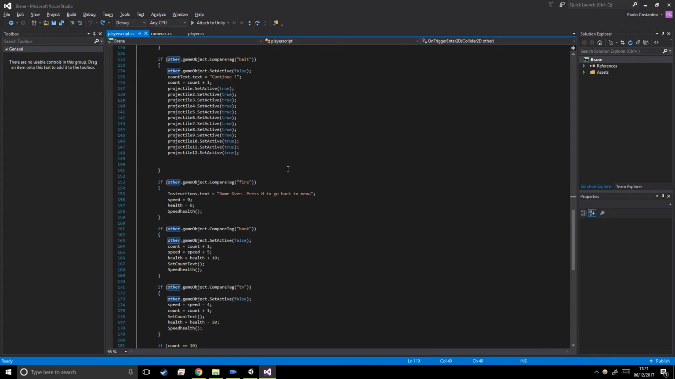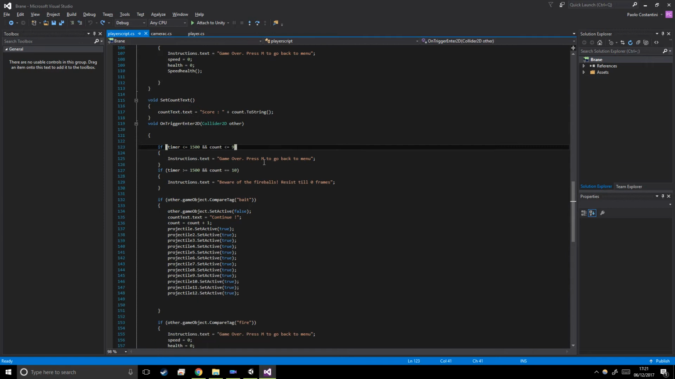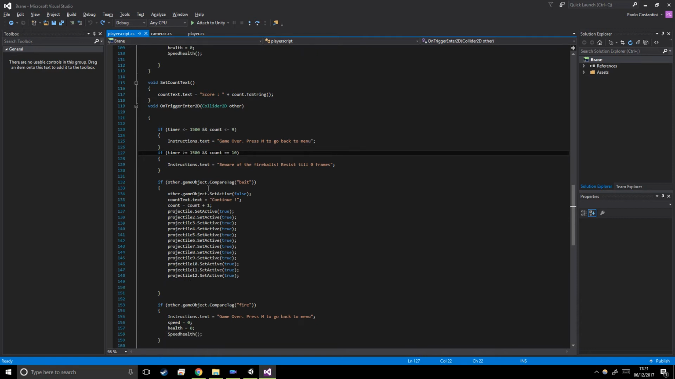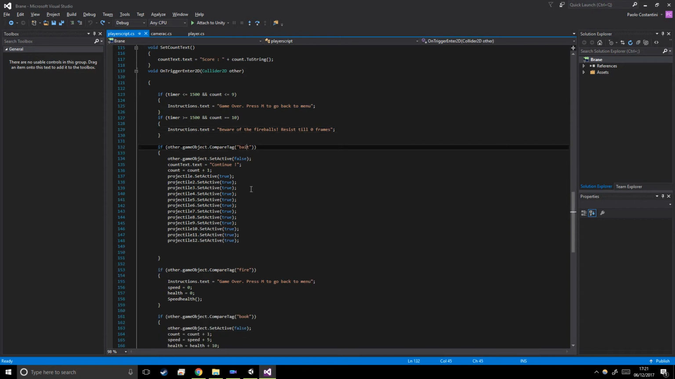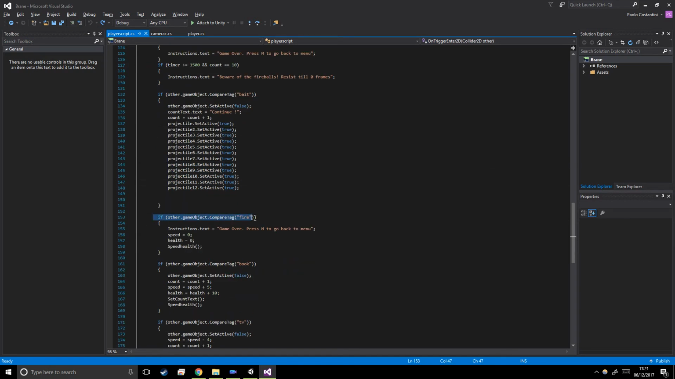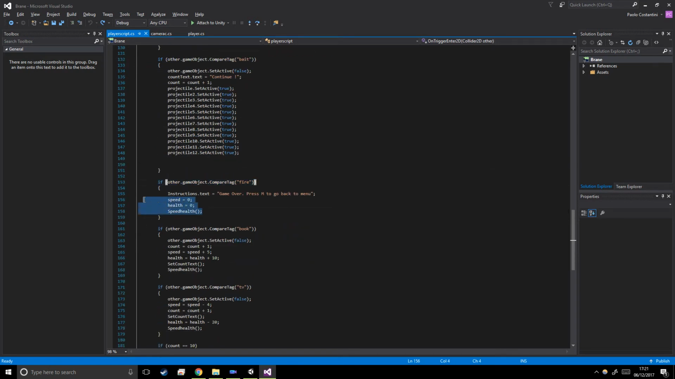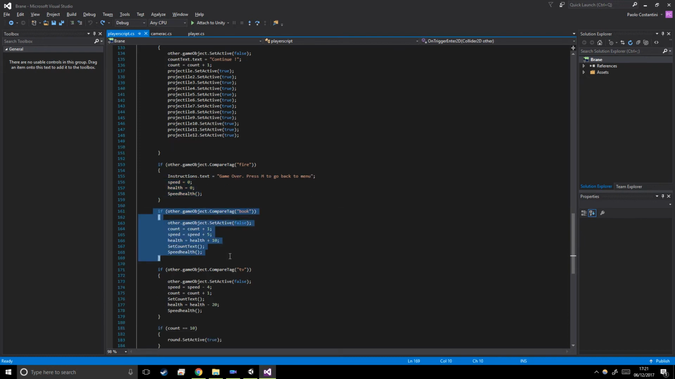I called it other. The first 2 if statements define if the player passed the first round and can go to the second round or not. The tag bait is only active on the graduation hat between the 2 rounds. Being picked up, it will activate the fireballs and deactivate itself. Talking about the fireballs, if the player collides with one of them, he will instantly be frozen and will need to go back to the main menu.